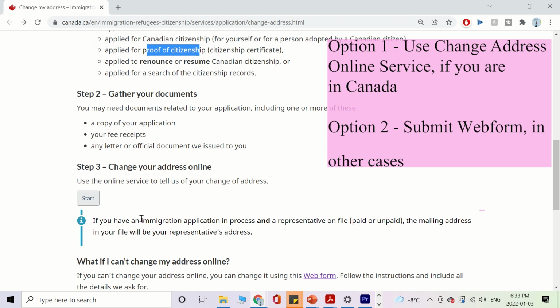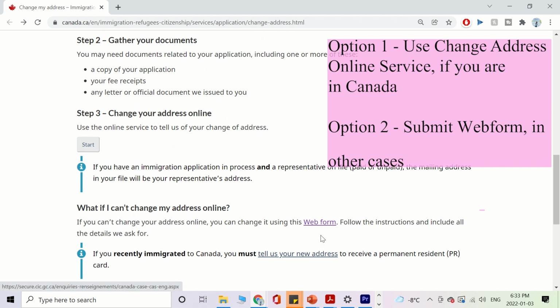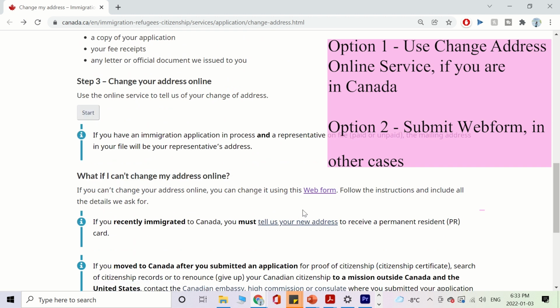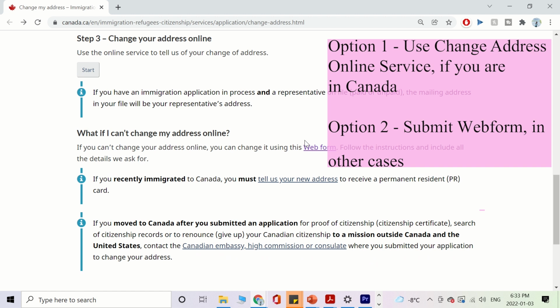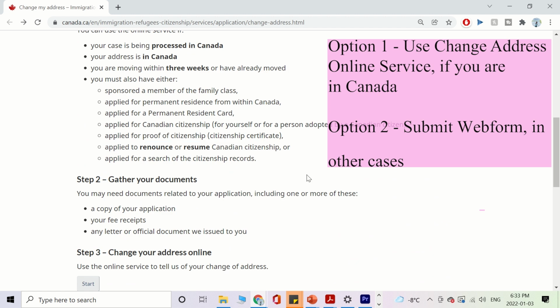However, in other cases like temporary residence, you have to use a web form, right? A web form, you must have seen a web form before. If not, I'll show you how to submit a web form as well in the later part of this video. First, let's get started with the online service.